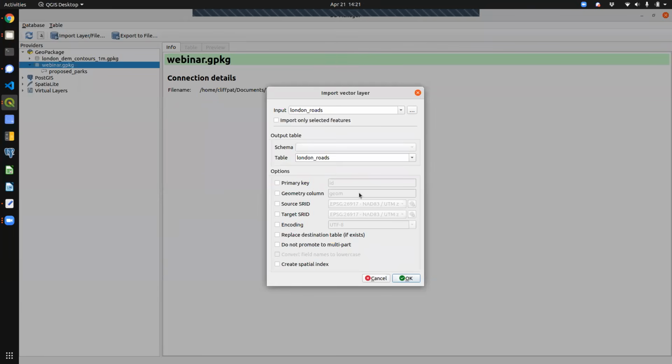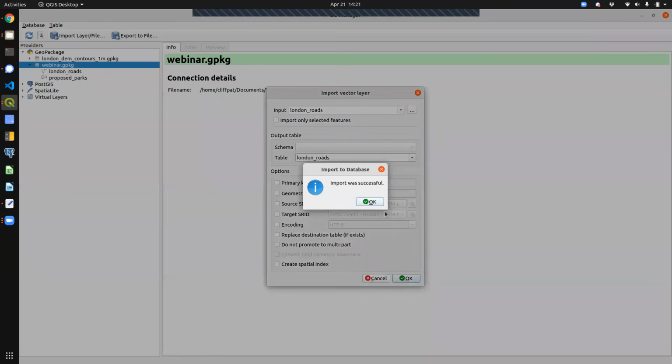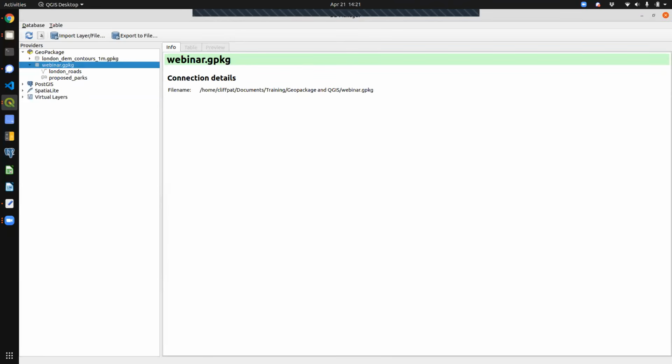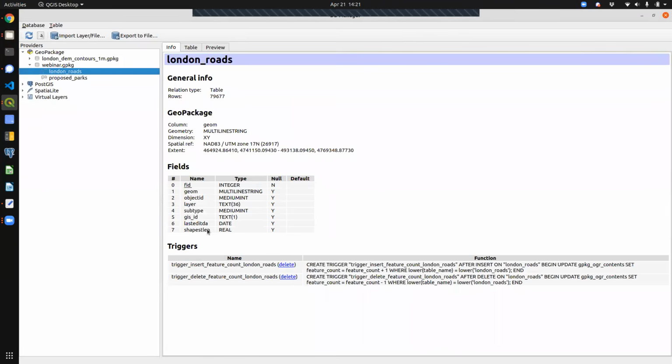But we can also do cool things in here, like replace the destination table if it exists. So if you're going to be just updating an existing table within the GeoPackage, you can use this. And this is the exact same functionality we do when we're loading stuff within PostGIS. So I press OK on this. This layer will take a little bit to load. And now we have our roads layer, and we can see everything about it.